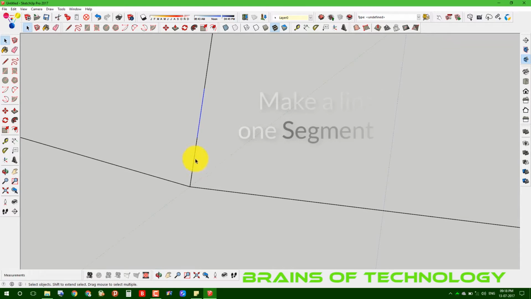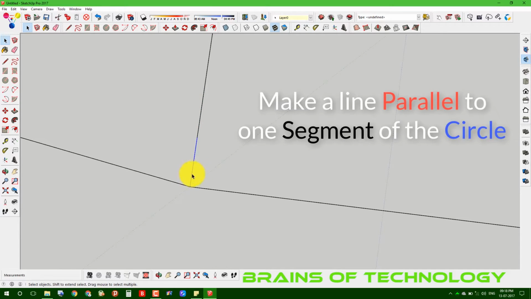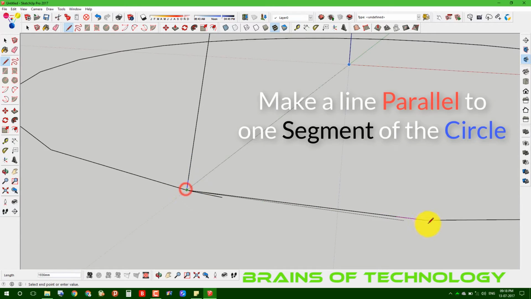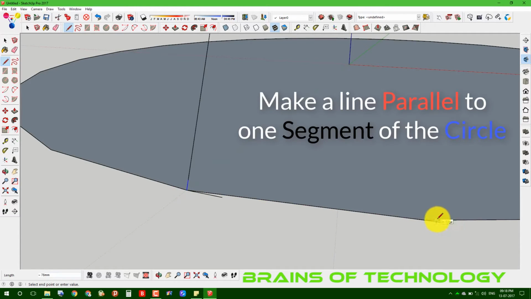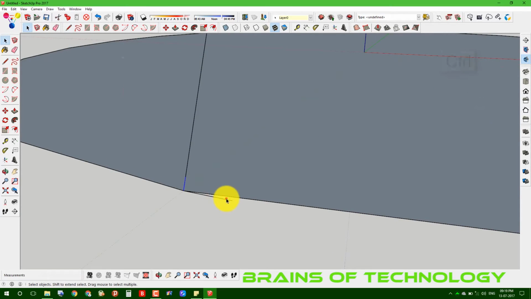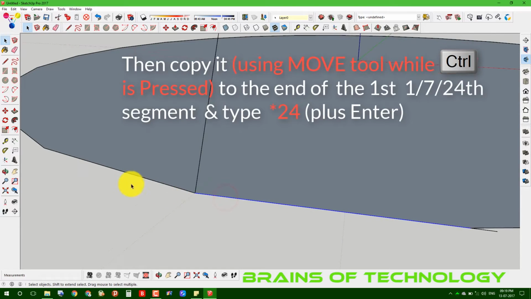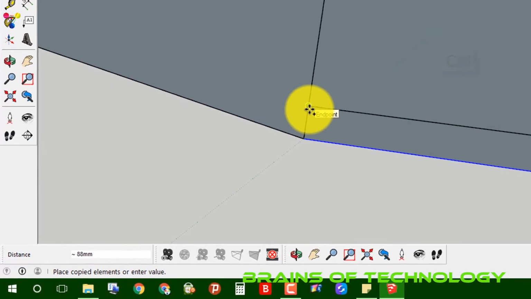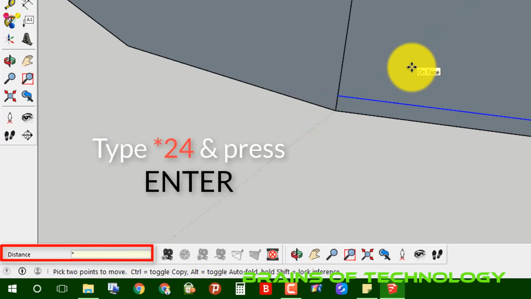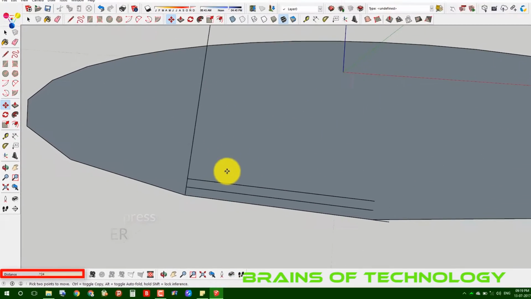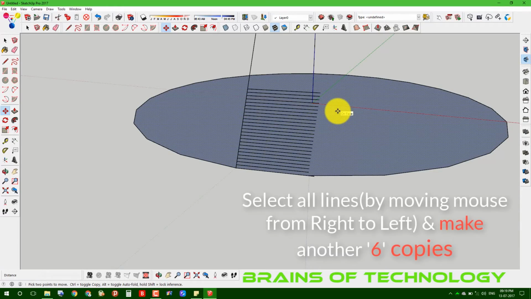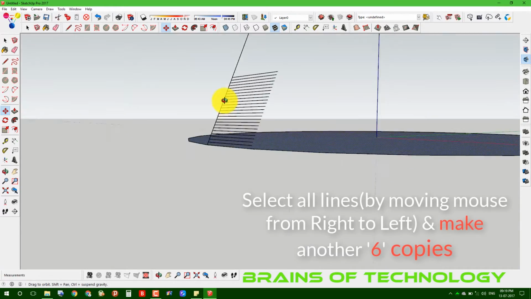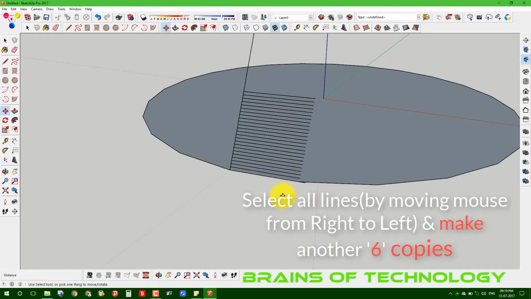Make a line parallel to one segment of the circle. Then copy it using move tool while control key is pressed to the end of the first 1/7 of the 24 segment. Type 24 and press enter. Select all the lines and make another 6 copies.